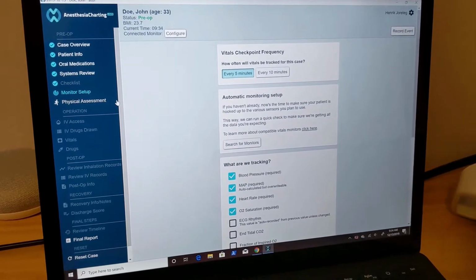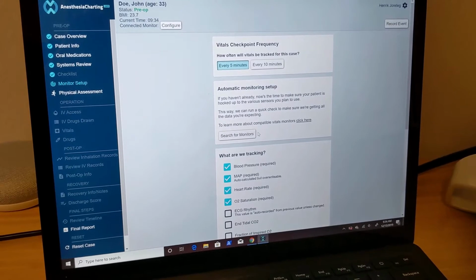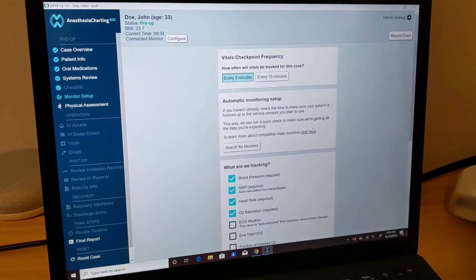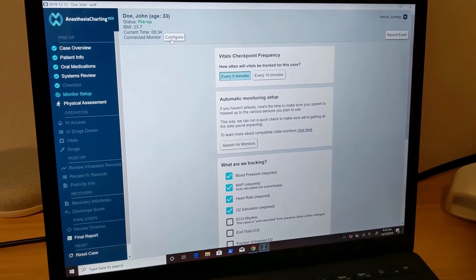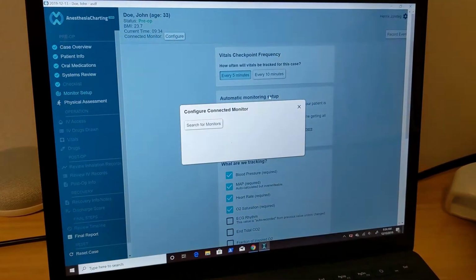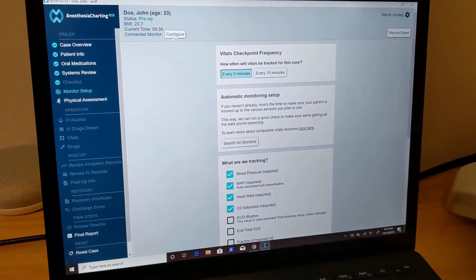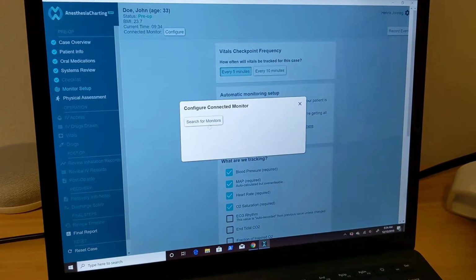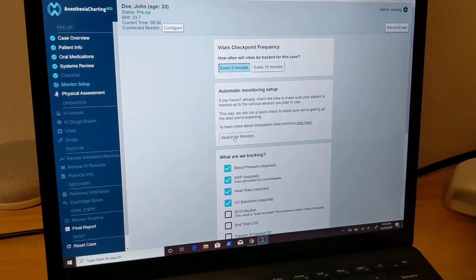Now when we're on the monitor setup step, this little box will appear that wasn't here before. You can also reach the same menu from up here. So even before you've filled out any patient information, you can always hit here if you just want to see if it can find a monitor. These are the same ones, so I'm going to do it here.